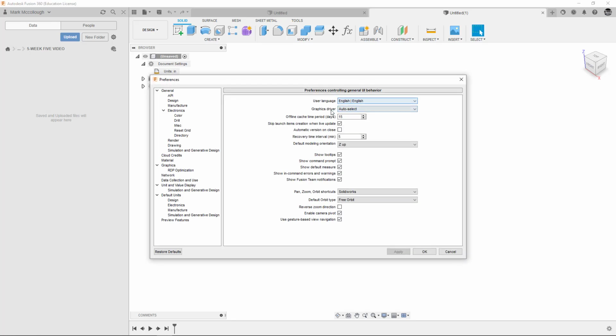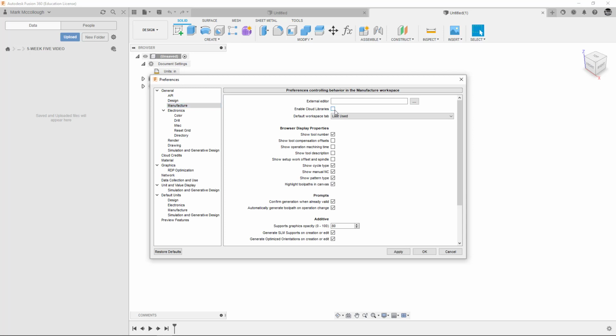First thing I want you to do is in here, I want you to do Default Model Z Up. The other one is to change the pan, zoom, orbit shortcuts to SolidWorks. That'll allow your middle mouse button to rotate your parts. The next step I want you to go is to Manufacturing. Enable the cloud. That's important for future use for yourself. We won't be using that here, but it's really important.